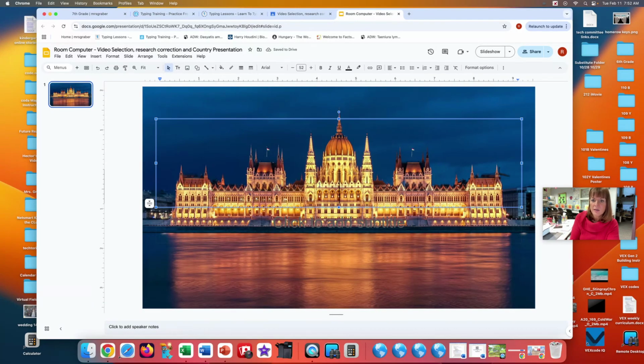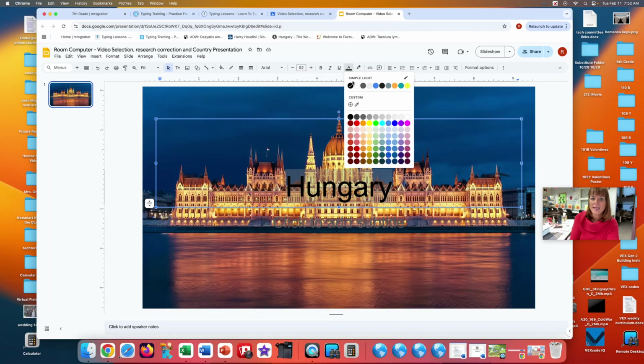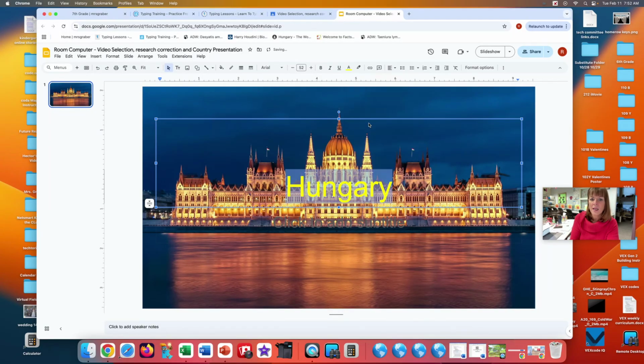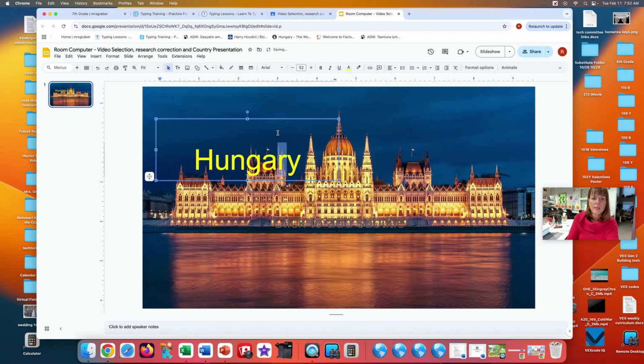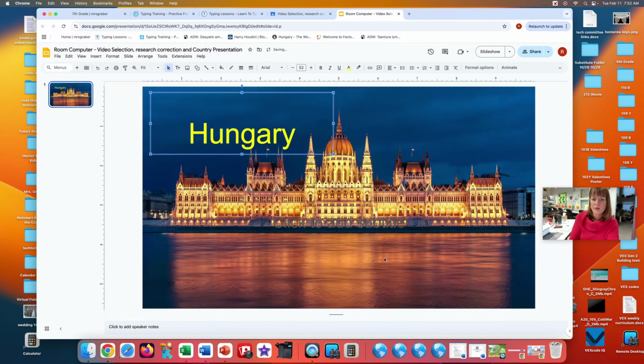Now, you have your title slide over here. I'm going to go ahead and type Hungary, H-U-N-G-A-R-Y, and I'm actually going to change my color because I cannot see it well. If I make it a yellow, I can take this and size it and put it up over here. I think that looks really nice.